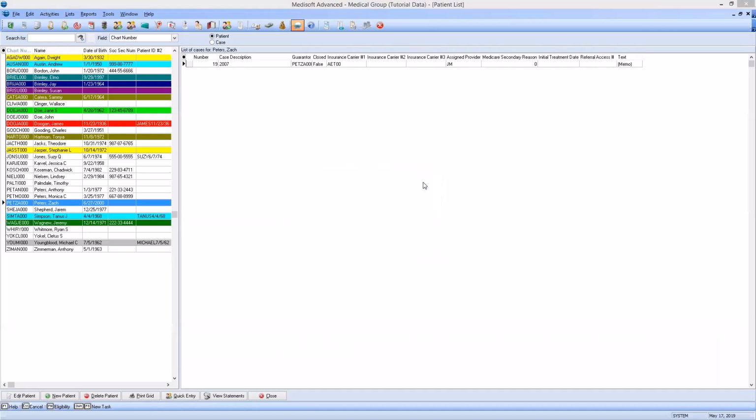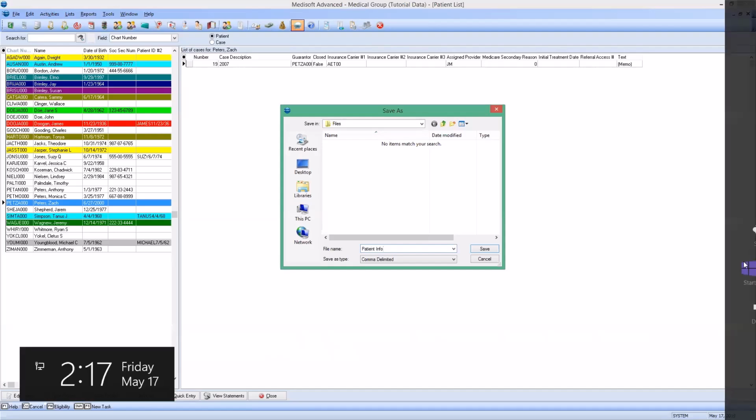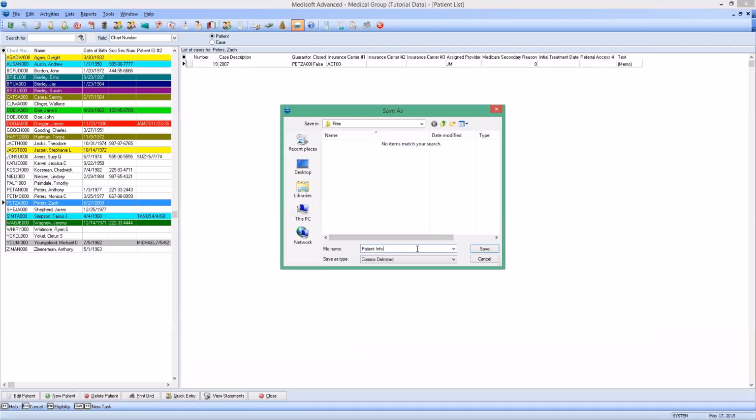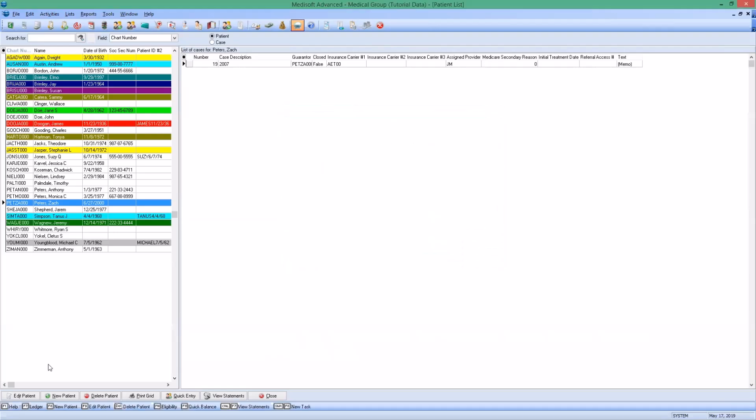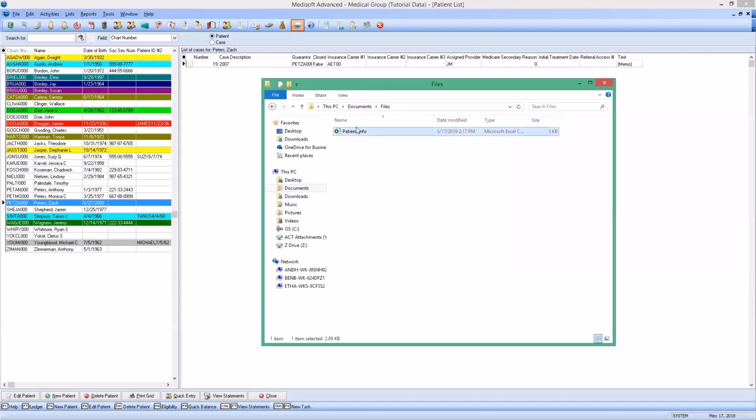Now we will click Start. We'll pull up a dialog box for us to save that file. We'll just input patient info. And it will save it as a comma delimited file or CSV. Save that. And we'll go into our documents here. Pull this open here. And there's our patient info.